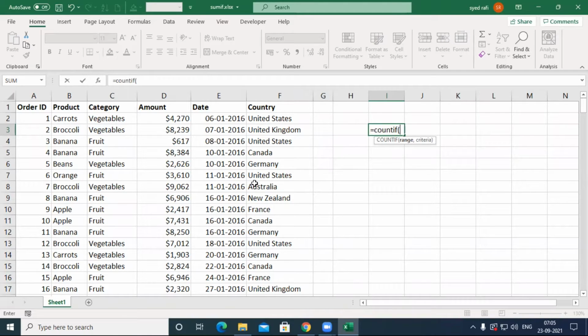So I want to find out how many times United States occurs. I need to count how many times United States occurs. Here United States is the criteria and this range is called the criteria range. I want to search in this location, that's why this is called a criteria range.